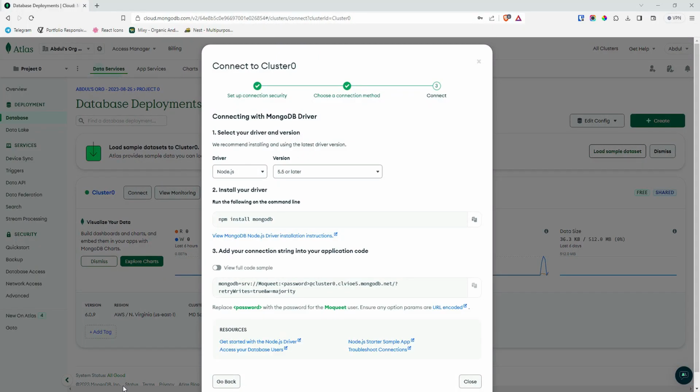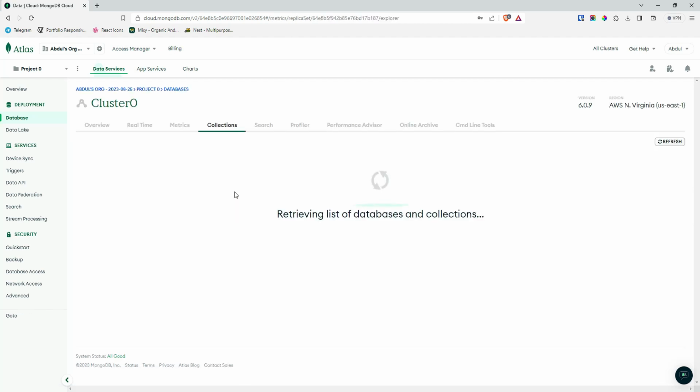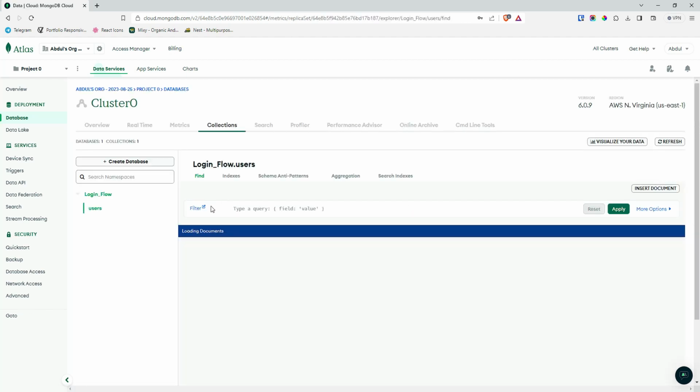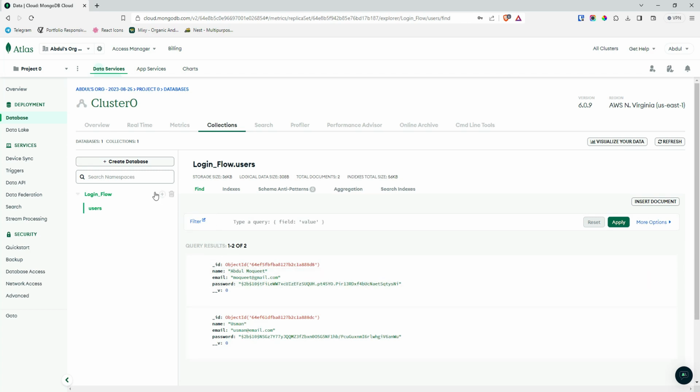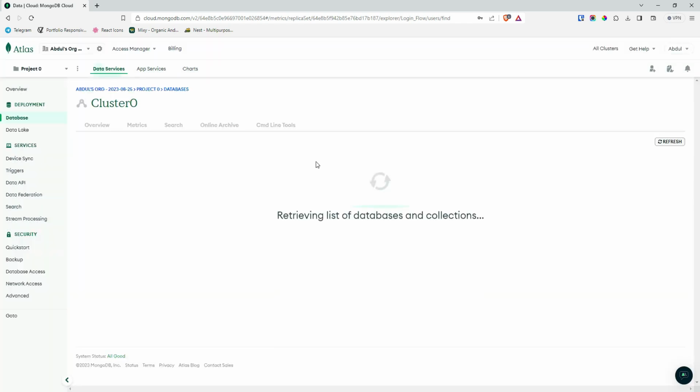I'm going to go back to MongoDB, and this time click on browse collections. Since we have tested the app, we already have some data. So we have two documents. I'm going to delete the data so that we can start with an empty data set.